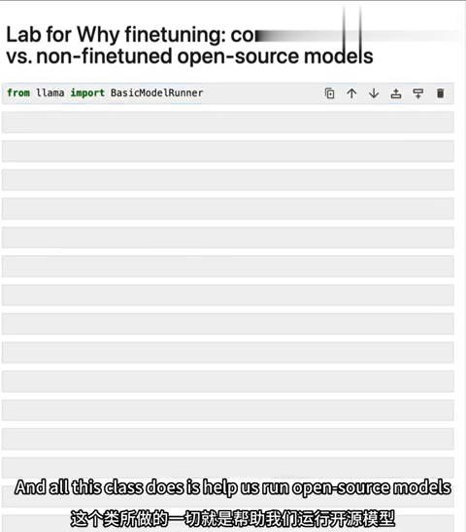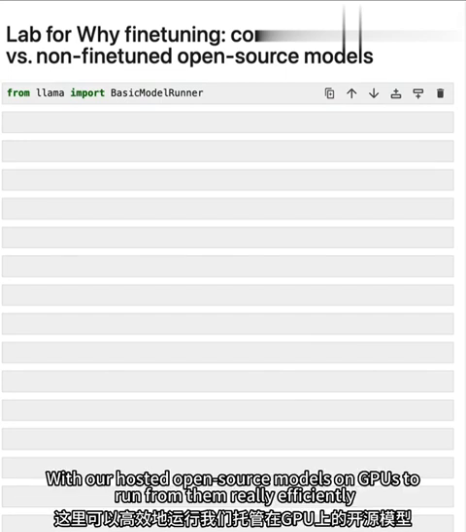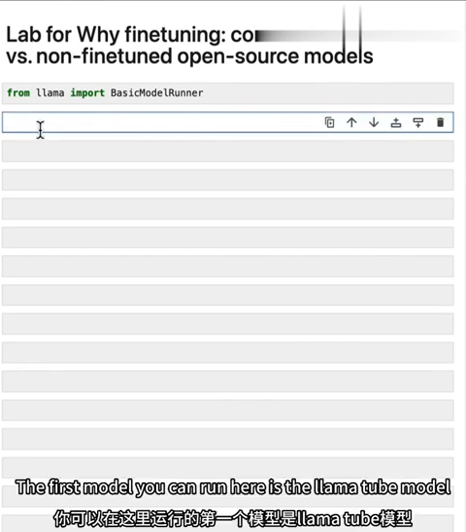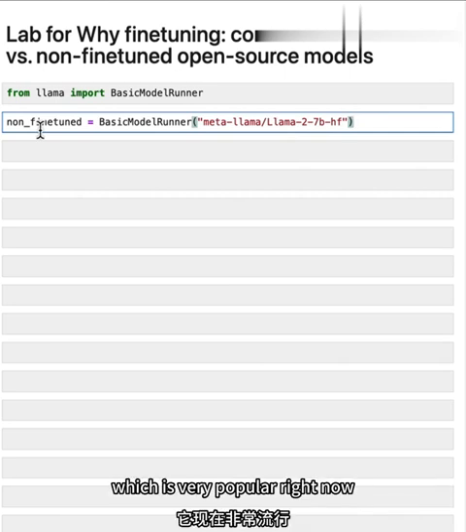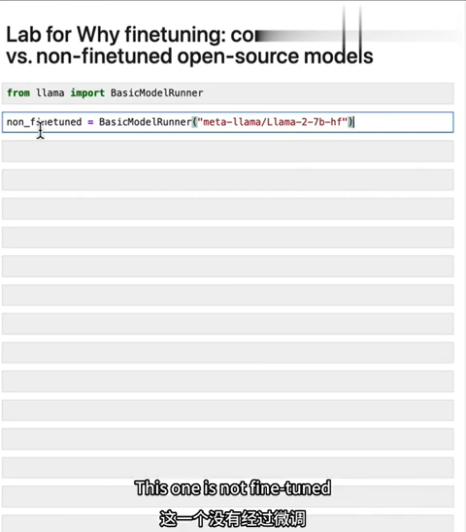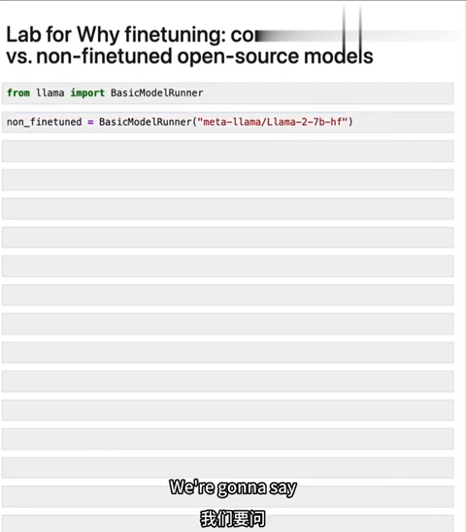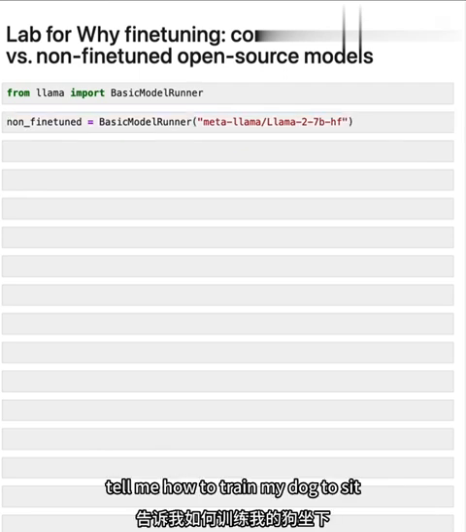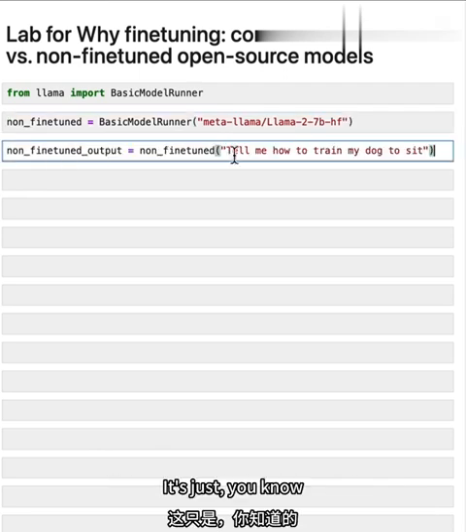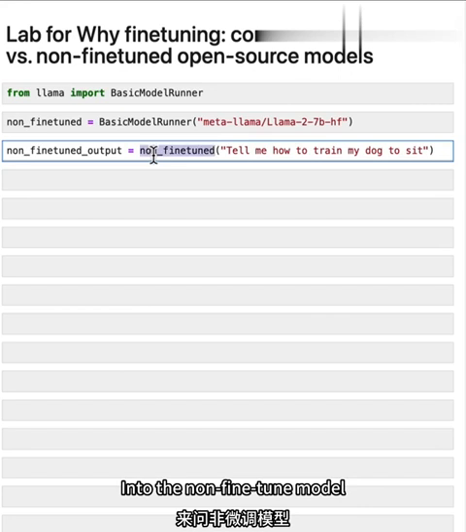And all this class does is it helps us run open source models. So these are hosted open source models on GPUs to run them really efficiently. And the first model you can run here is the Llama 2 model, which is very popular right now. And this one is not fine-tuned. So we're going to just instantiate it based on its Hugging Face name. And we're going to say, tell me how to train my dog to sit. So it's really, really simple here.